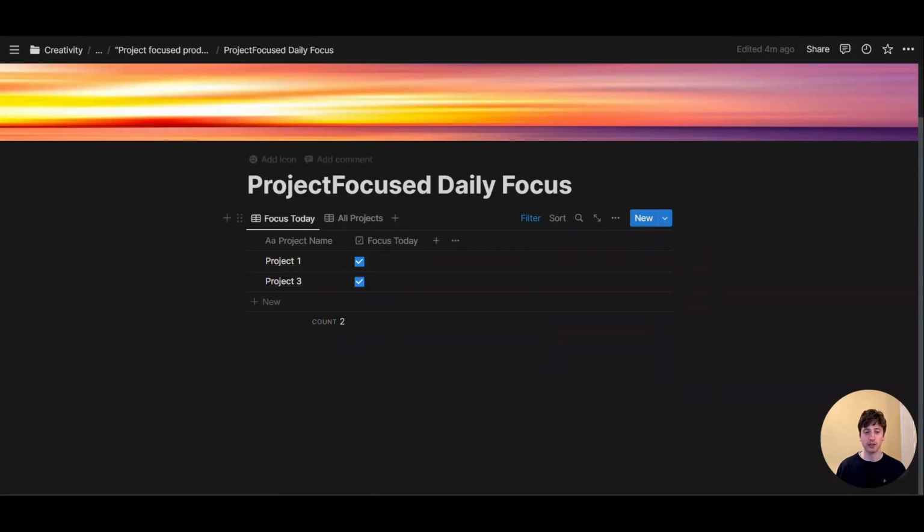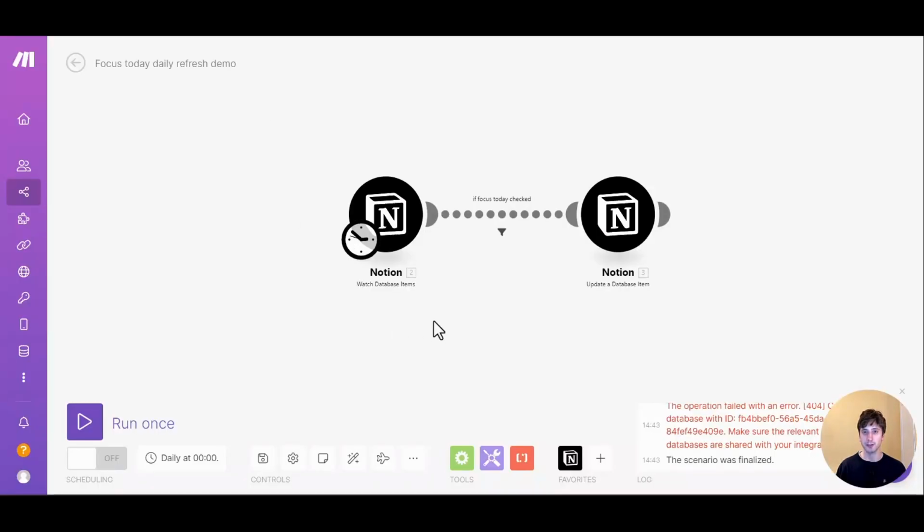Let's assume that we have reached the end of the day. So the automation will run automatically, but right now I'm just going to run it manually for the sake of this demonstration. Otherwise, once you set it up, you can just turn it on and it will run in the background automatically every day at midnight, in my case, to refresh your daily focus and uncheck those boxes.